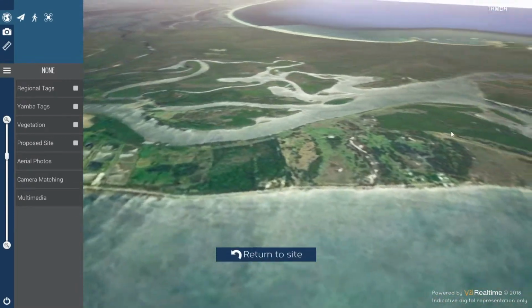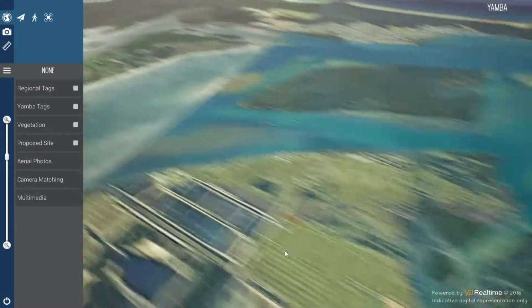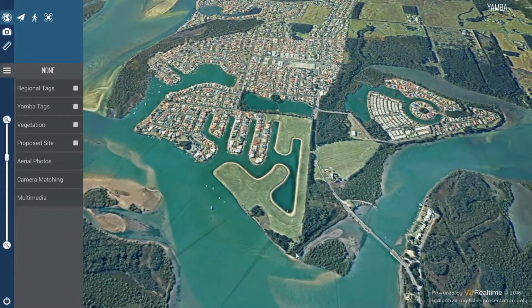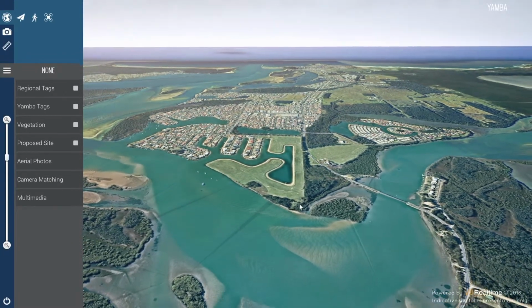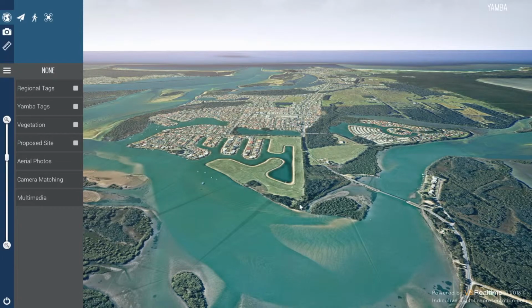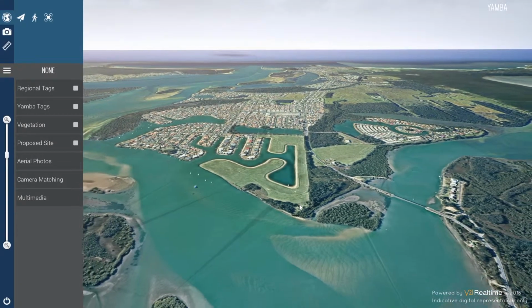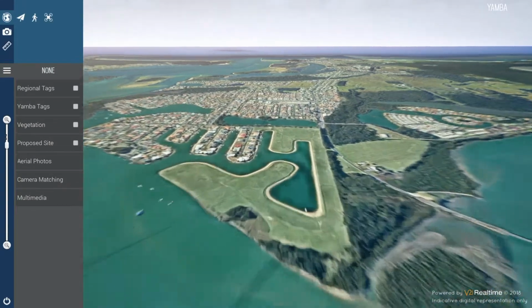Once you get far away from the site, there is a return to site button at the bottom of the screen that will center you back above the site. To zoom in or out, you can use the mouse wheel or alternatively the zoom slider on the left side of the screen.